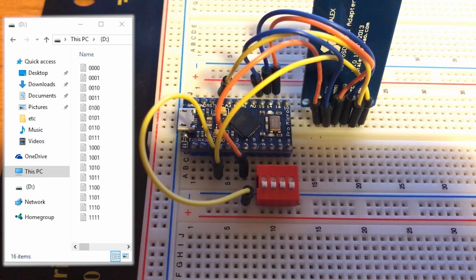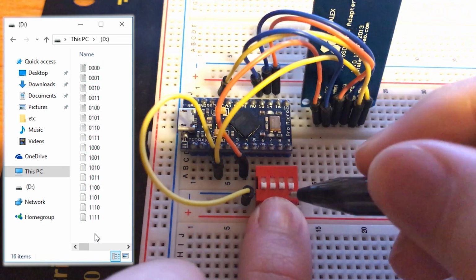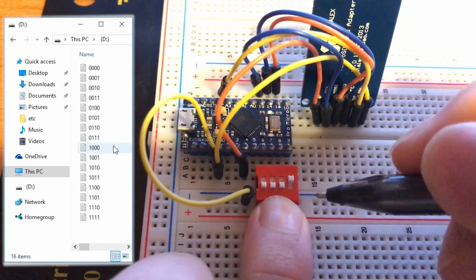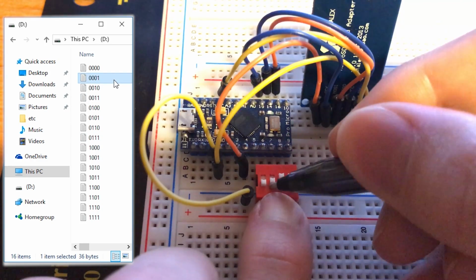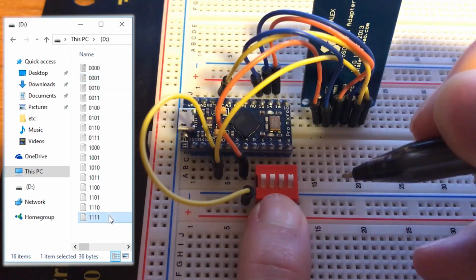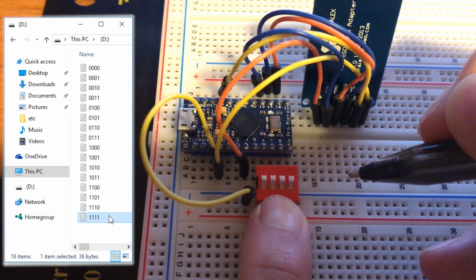So here I have 16 files with all the possible switch combinations. If, for instance, I only have this last switch on, then file 0001.txt will be executed. However, if I have all the switches on, then file 1111.txt will be executed, etc.